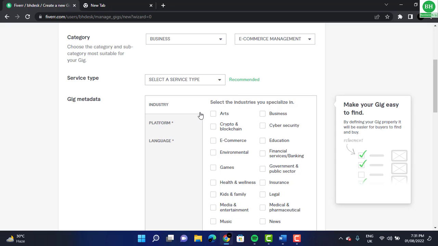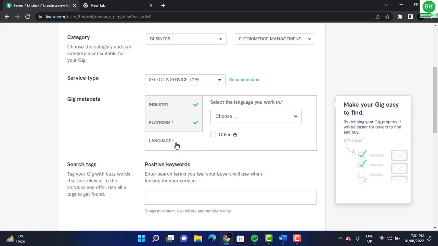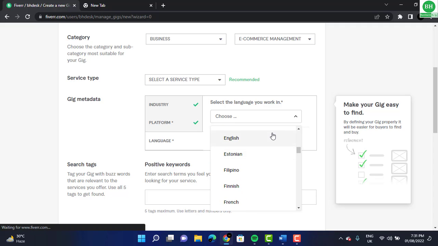So we are going to click on the industry we are working on, which is e-commerce, the platform, Amazon of course, or you can select any platform you're working on, and the language. So you can select multiple languages. I think there's a limit, but it's not showing. I'm going to choose English. Here we go.